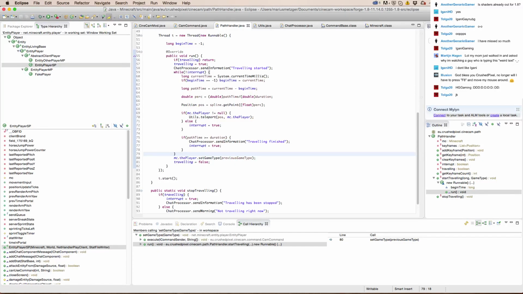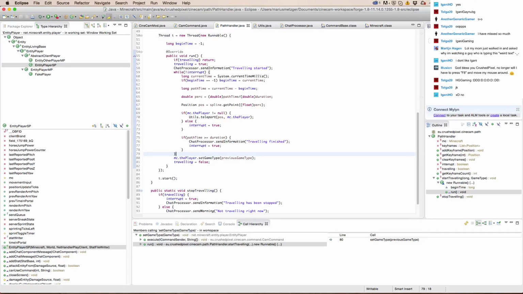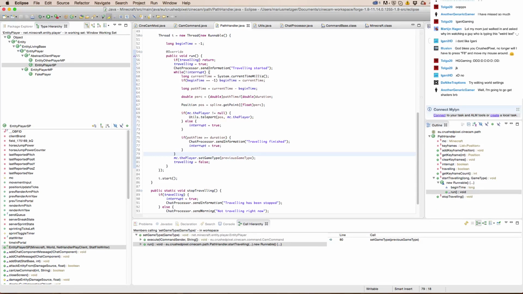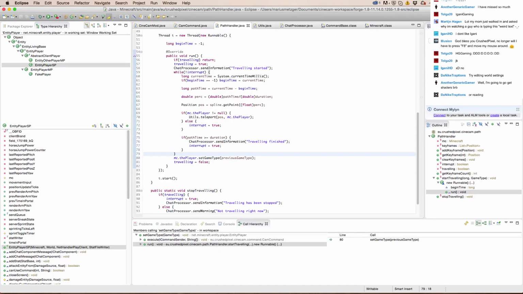My mom just walked in and asked why I'm watching a guy who's typing this weird text. I will resist making a yo mama joke now. Okay, I can't. Your mama is so cool. She thinks that Crushed Pixels coding is weird text. Yeah.